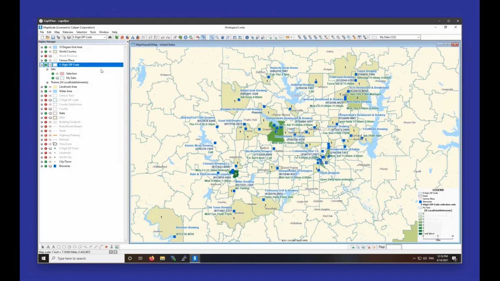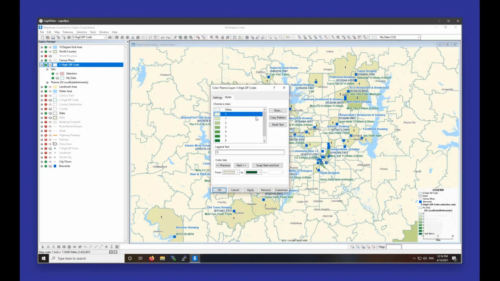But now that we have 5-digit zip code as our working layer, we can do something like click on color theme, go to the styles tab, and if we want to adjust any styles for this theme, we can.